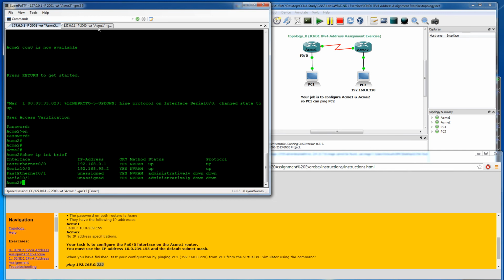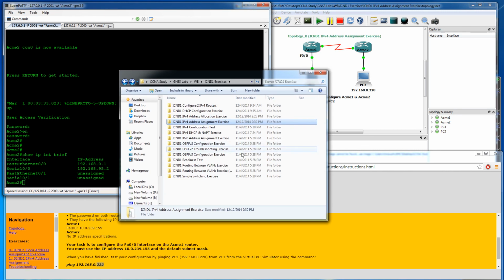And that was all there was for this lab. That was actually really quick and easy. So I'm going to move right on into our next lab, which is IPv4 configuration test.